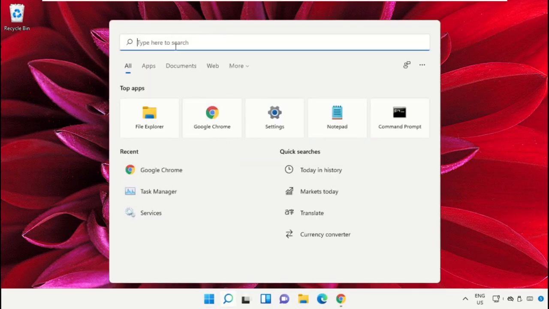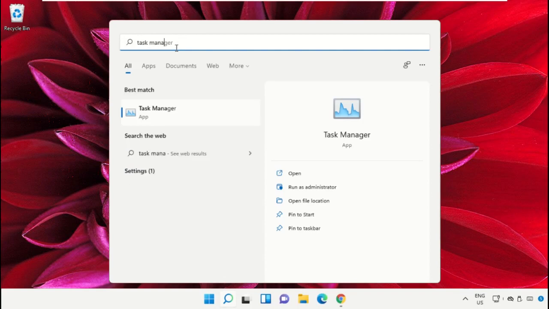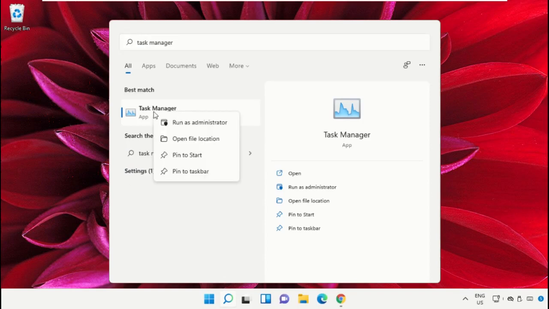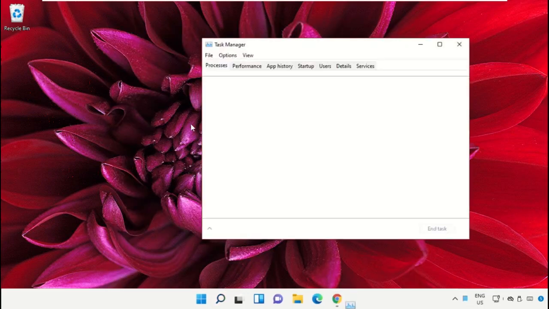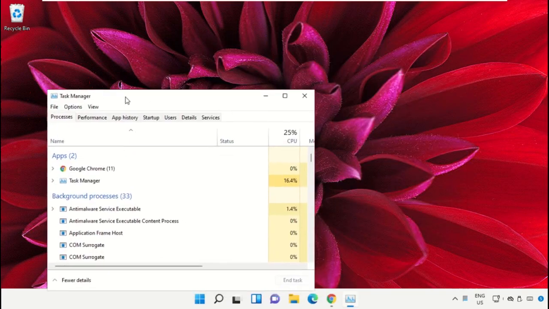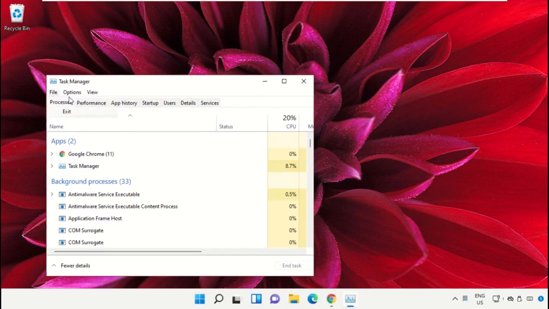Click on the search bar and type here Task Manager. After that, click here to open it. Select Run as administrator. Now it will open a new window.